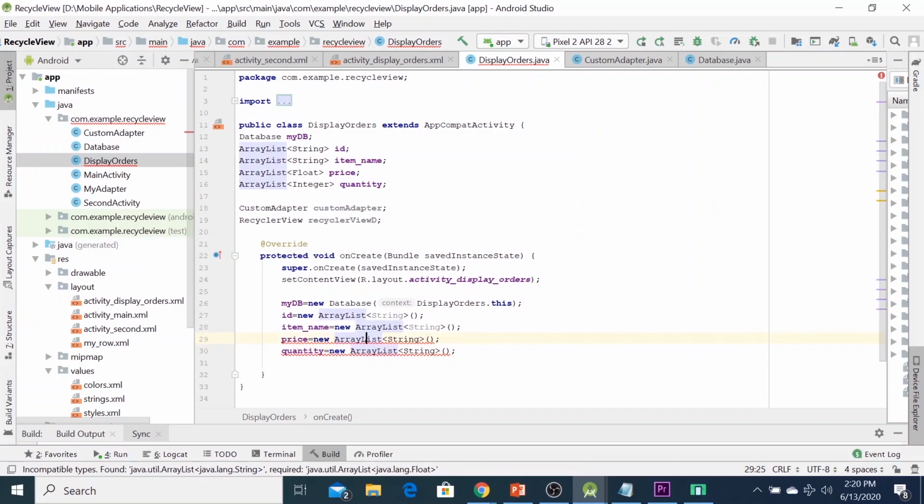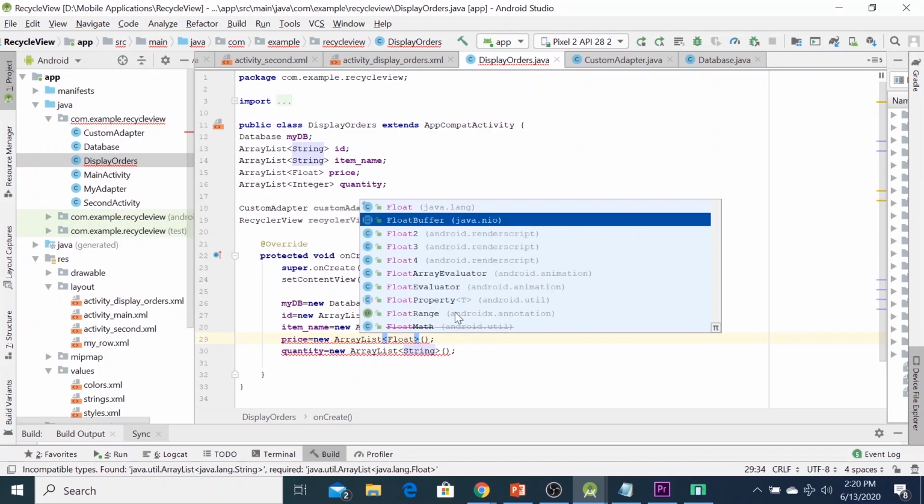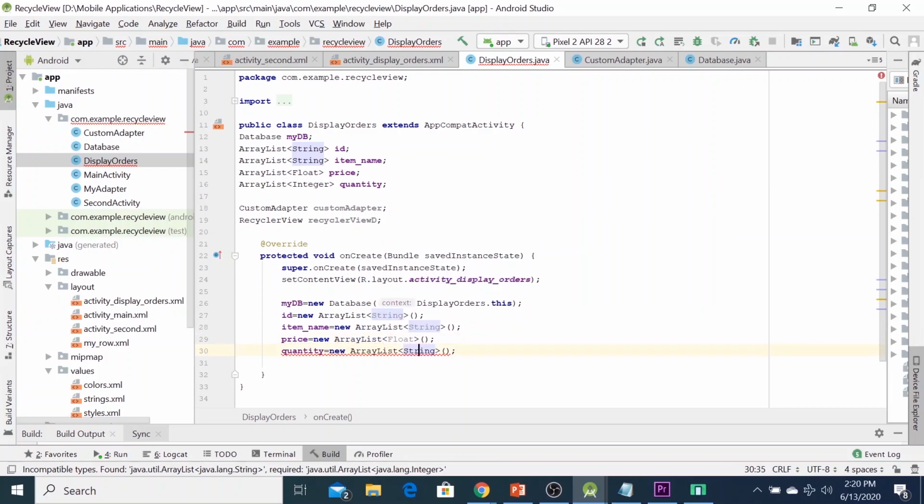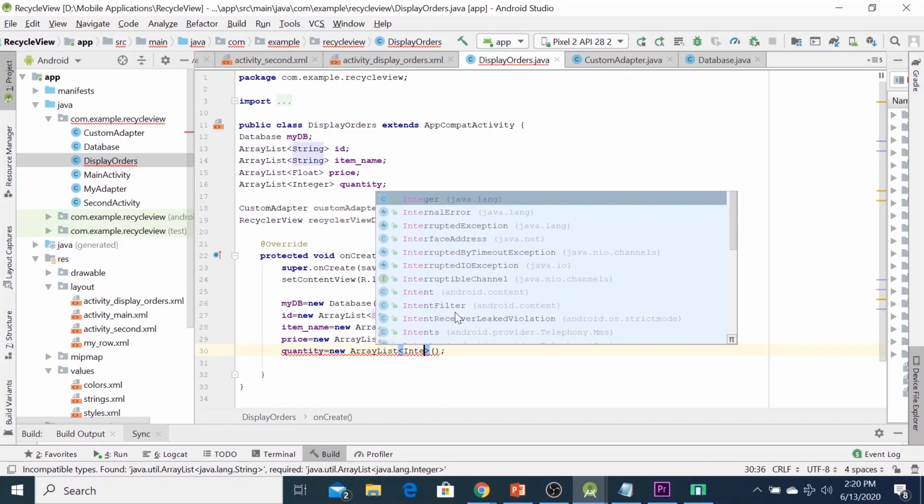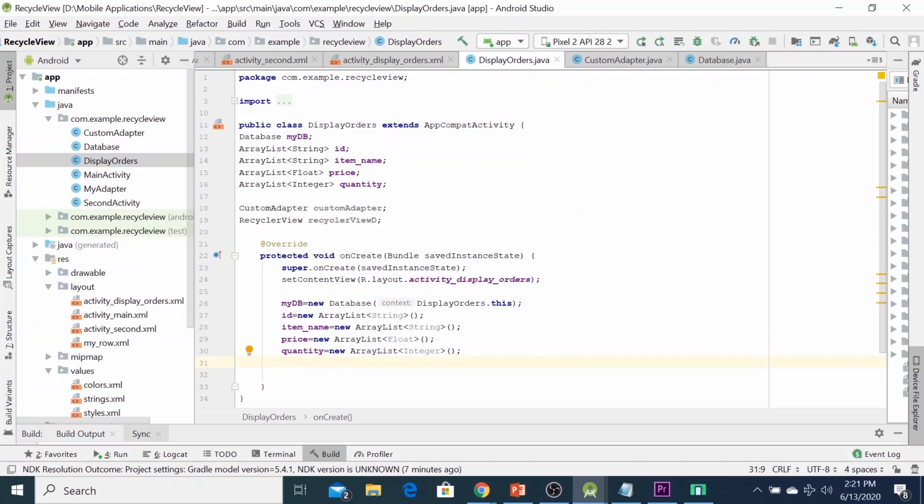Okay, for the price, this is a float, and for the quantity array list we are going to save as integer. We are going to read all the data from the database. I create a function here, store data in array. Okay, this function.